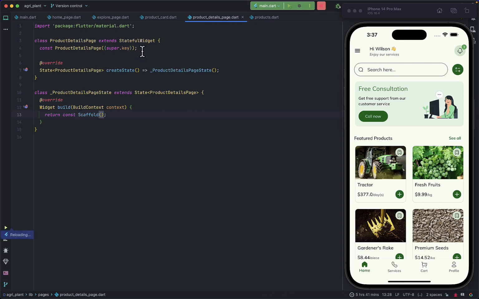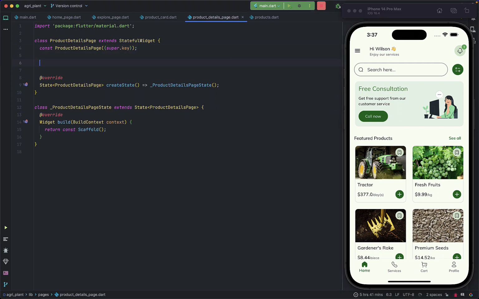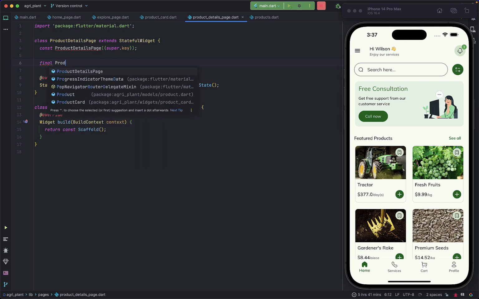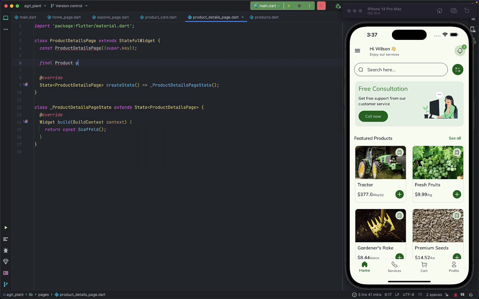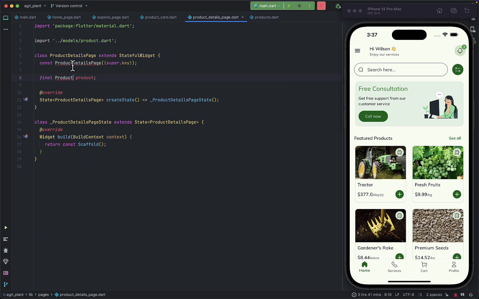Also on this page we want to require the product we are tapping on. So when I tap on this product, I want to pass the product to the product details page, right, to the constructor. So I'm going to do final product and then just product, and I require this in the constructor as well as import it. Like this.